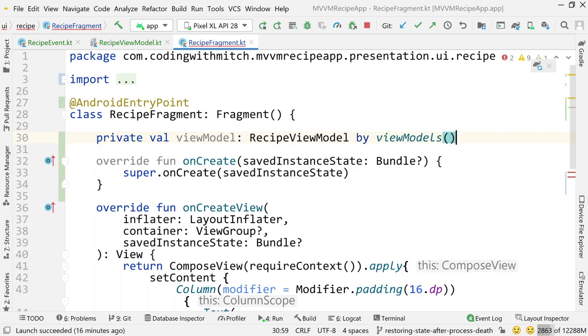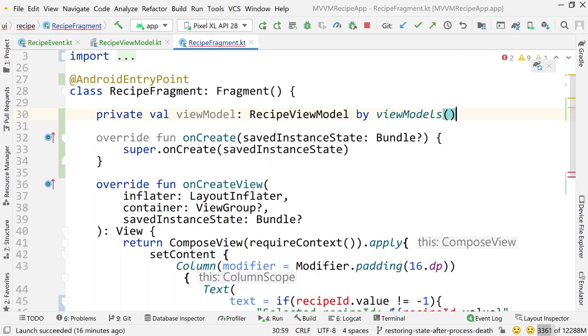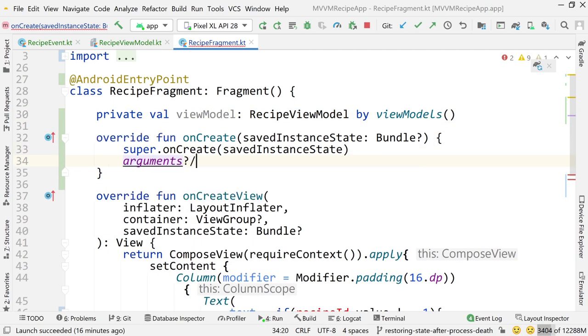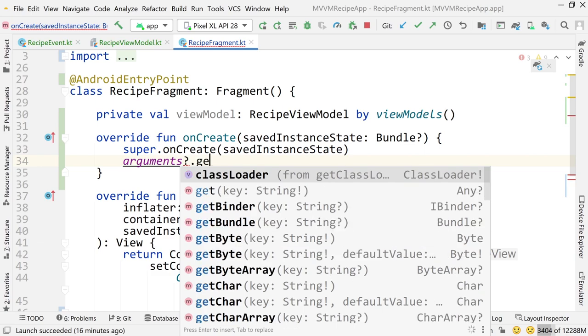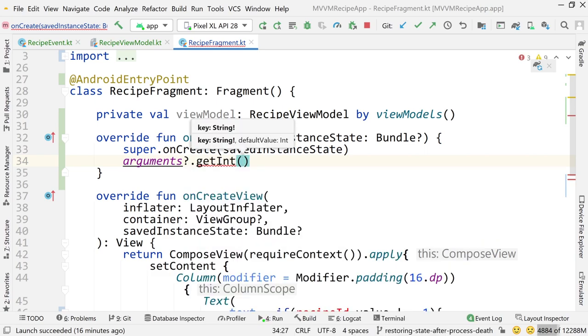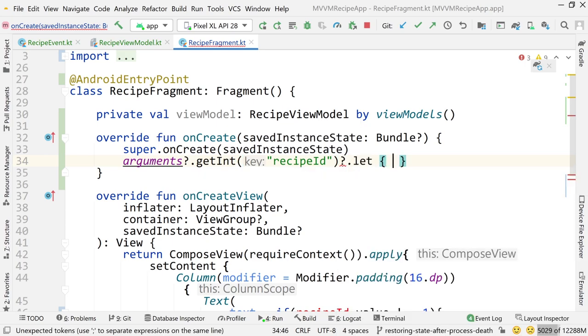Same kind of thing we did in recipe list fragment, literally exactly the same other than this is a different view model. Now, instead of onCreate, do arguments.getInt, just like we were doing before. I shouldn't have actually deleted that. I should have just gotten rid of some of it, but that's okay. I'll just rewrite it again.